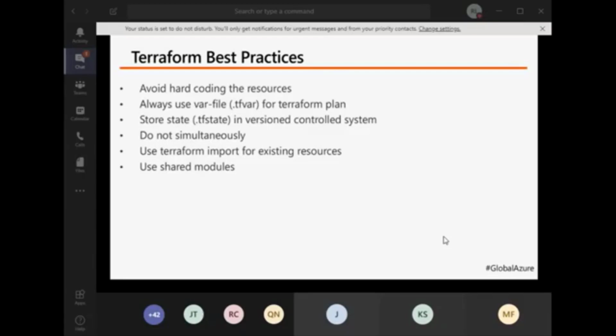without needing to create all of it again from scratch. So we can use Terraform import to import the existing resources into the current state and use it as a reference as well as the starting point for the new infrastructure. And last but not least is the use of shared modules.